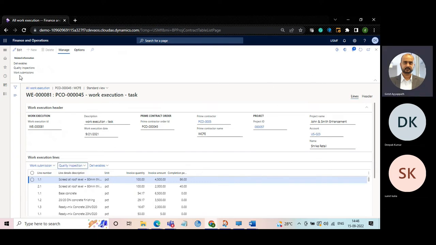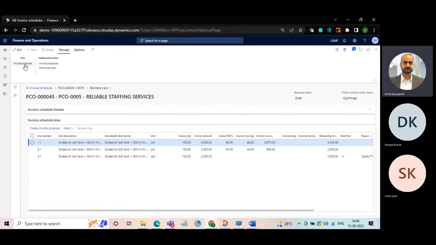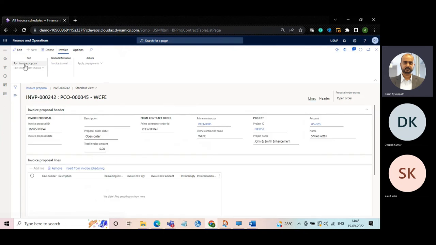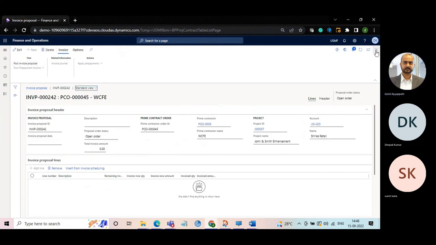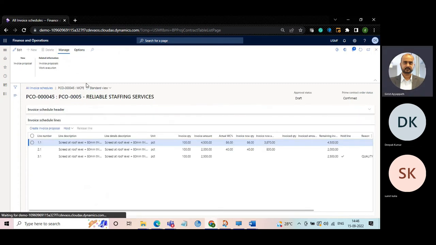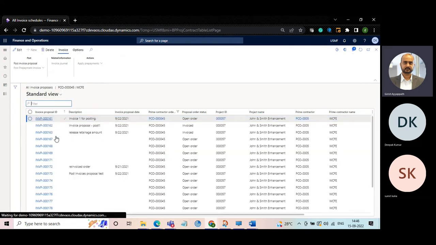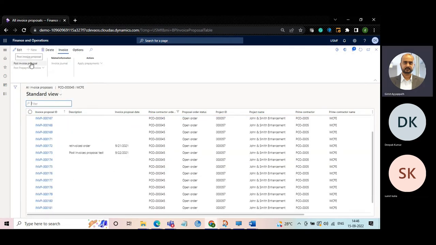Subcontractor, once reached the milestone, can submit the work submission or completion percentage document for final inspection and payment proceedings. The system is also capable to manage the retained invoices or retained payments.